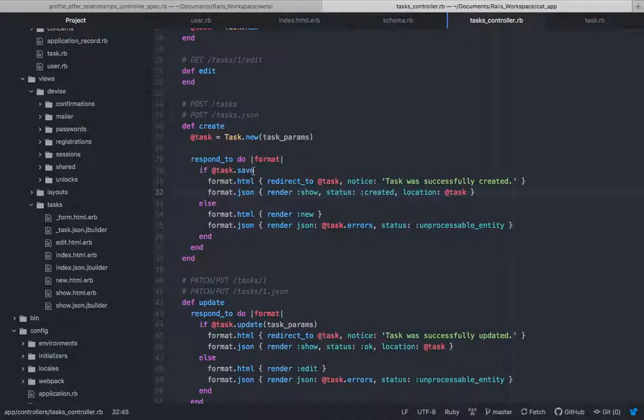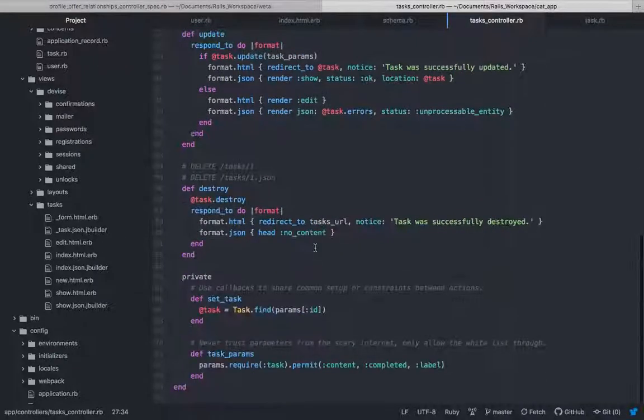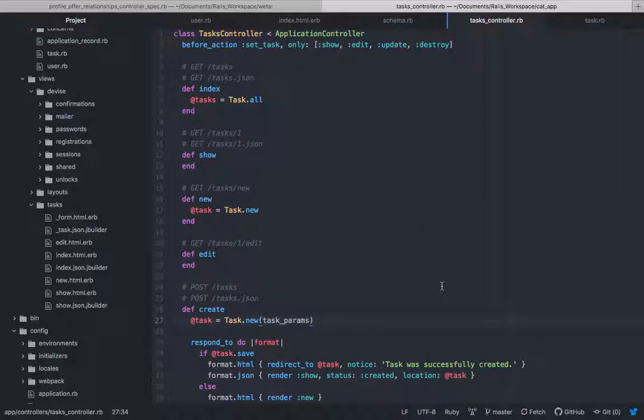And before saving the task, what you want to do is merge those parameters, everything you put into your task. So you can see that there is a content, whether it's completed, or the label. What you want to do is merge that data with the connected user, right?